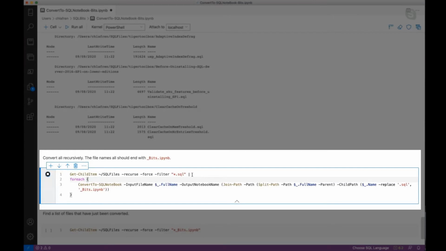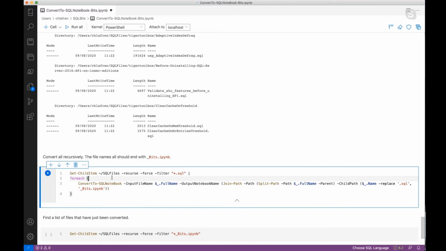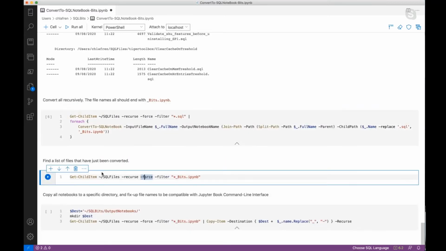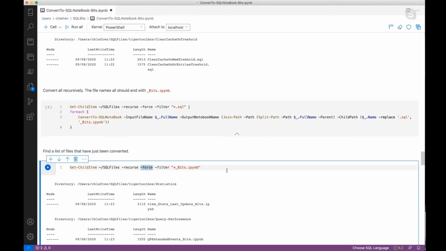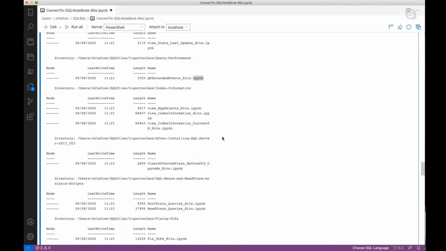This is actually a result of an internal hackathon where the team was able to go and create this in only a few days. So just waiting for this to be done. And all right, let's take a look at what notebooks that we have right now. So notice we have all of these files now that are in the IPYNB format.